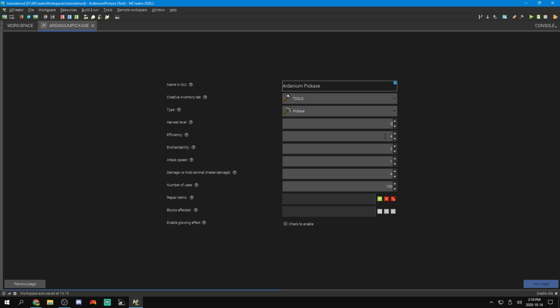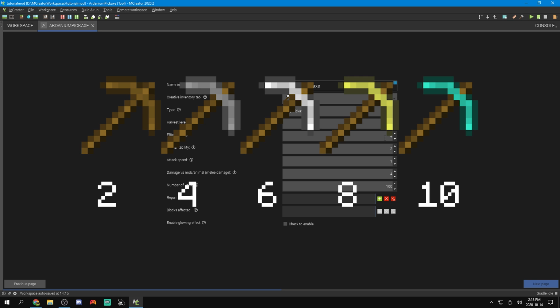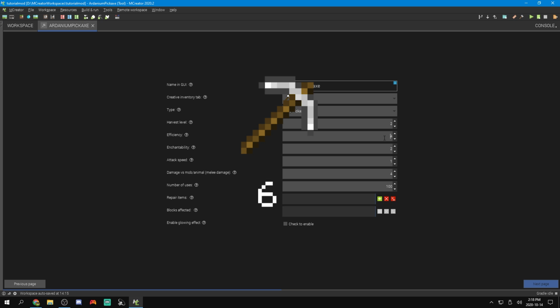So it cannot break things like obsidian. And as for efficiency, that is actually something I'm pretty sure is specific to MCreator. I have a list on screen right now of all efficiencies. So iron, as you guys can see, is 6. So I'm going to set this to 7. So it's, again, slightly better than iron, slightly worse than diamond.